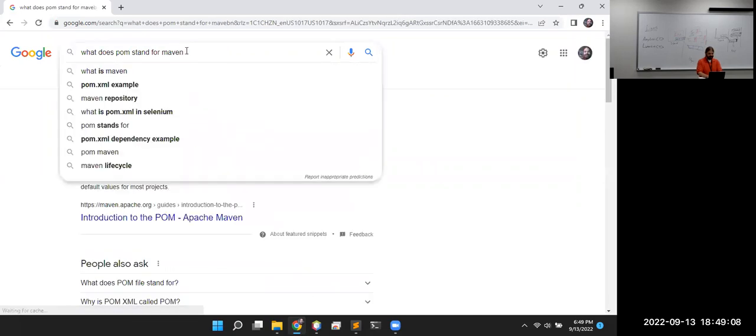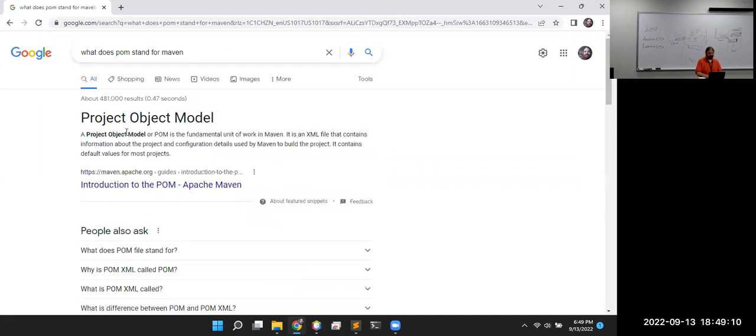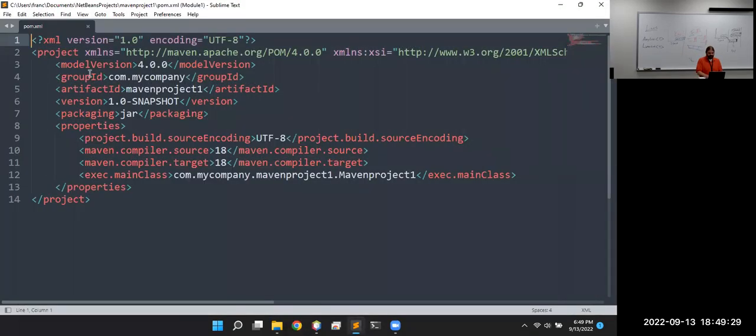I just looked it up so I could tell you all. Project object model. Hopefully it might sound familiar for those who've had the HTML classes or any of the web development classes with our document object model. So our project object model, it ties everything together. One central location, and you'll see it's also written in XML.